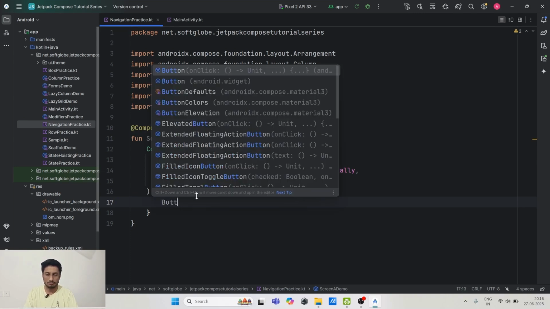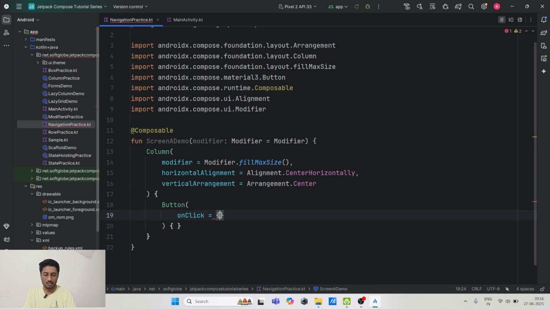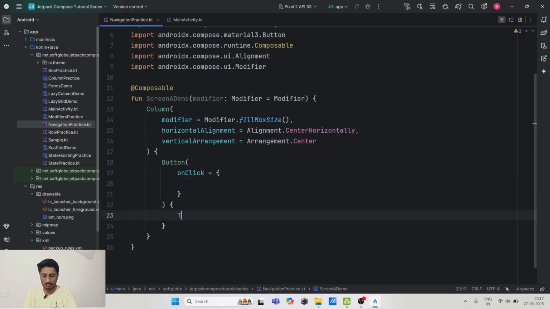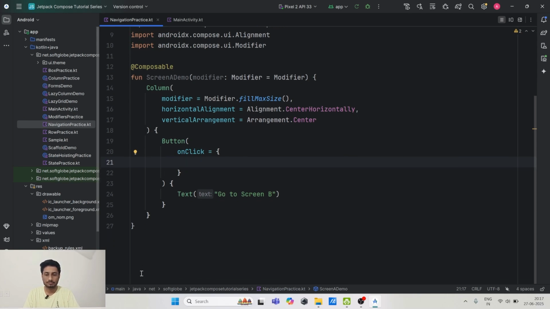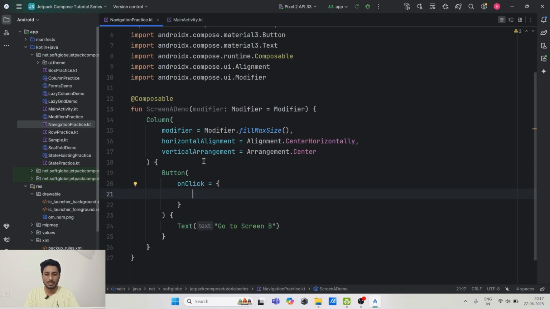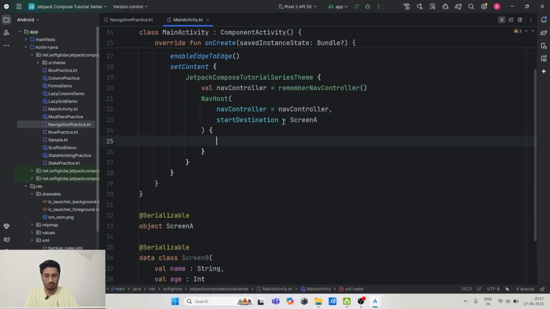Here I'll just take one Button. There is the onClick event for that, and here I'll just write a display text on it: Go to screen B. Now this button we have, we want to click on this button and navigate to another composable, and also we need to pass the arguments. So how can we do that? Here we don't need a modifier in these arguments; rather we need an instance of the navController to navigate. So how can we pass that?